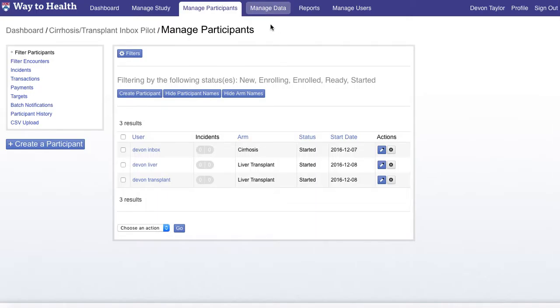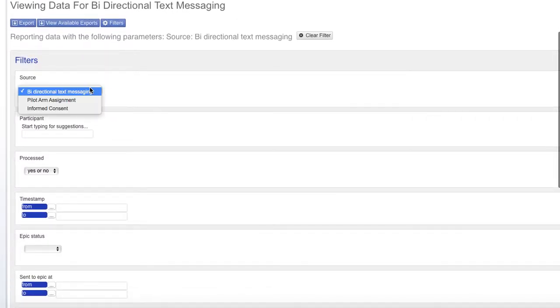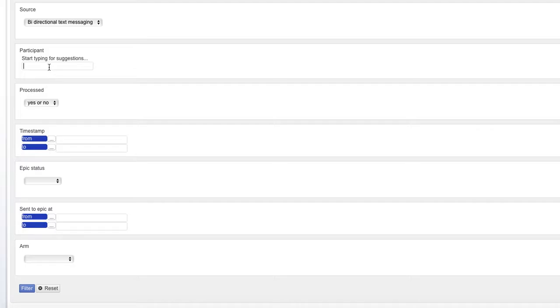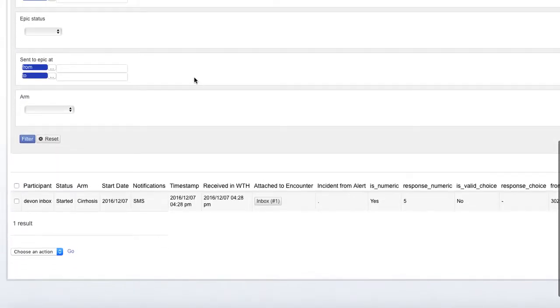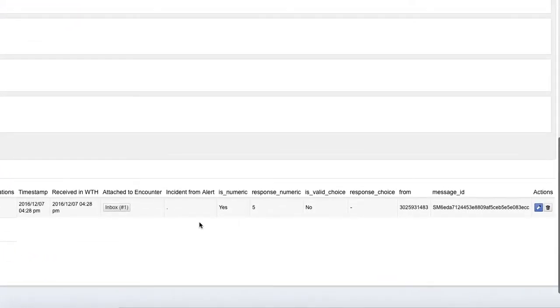And then finally, if you go to Manage Data, you can search for either them filling out the surveys, the informed consent, or the bidirectional text messaging. And you can filter by specific participants, so I could filter by any of these participants. And then you can see more detailed information.